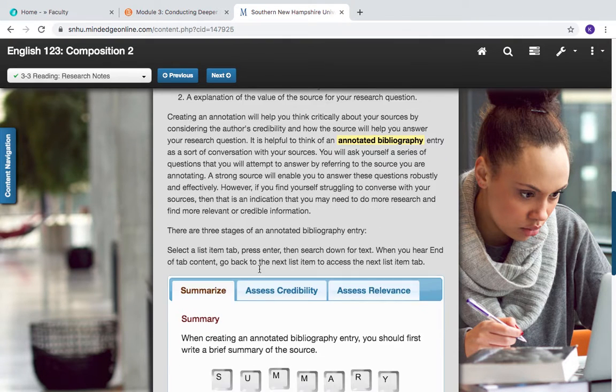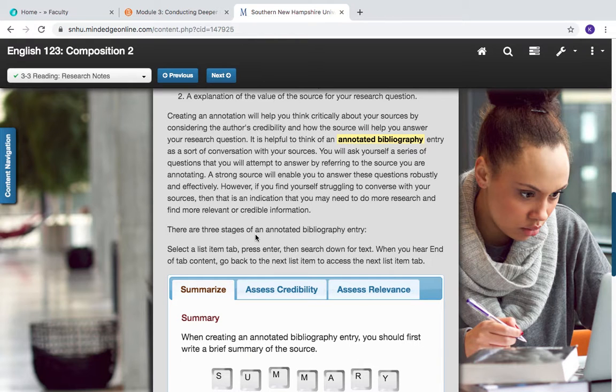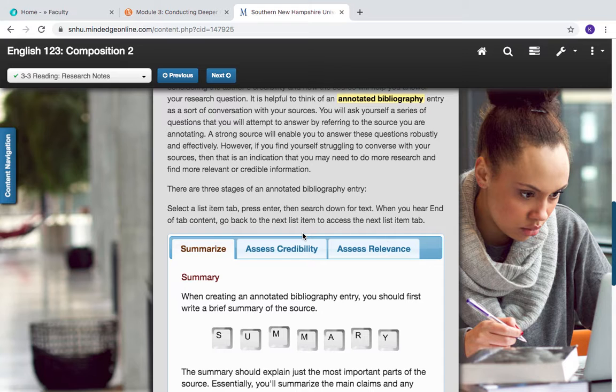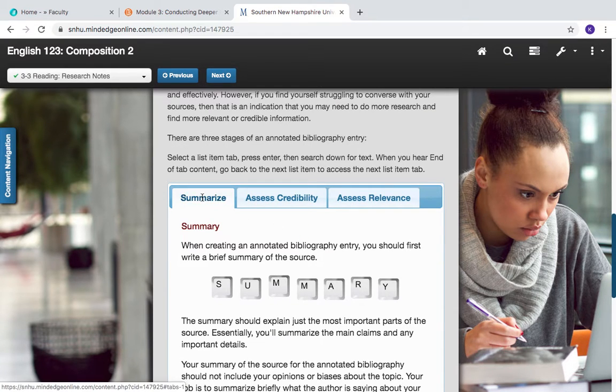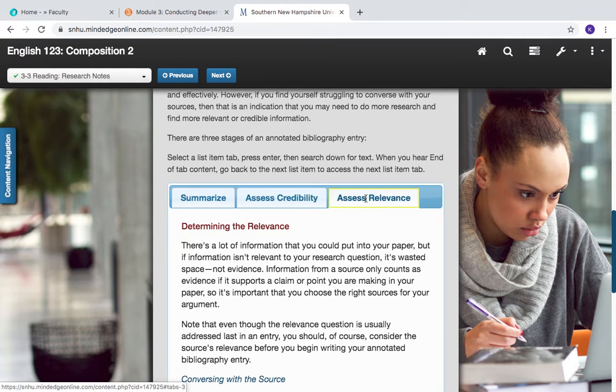Hopefully. So there are three stages of an annotated bibliography entry. Note 3 stages of an annotated bibliography entry. You are going to have an annotated bibliography entry for each of your sources, at least 3 sources. So there's 3 stages for each source. Don't think that it's just 3 paragraphs. For each source, you want to summarize, you want to assess credibility, and you want to assess relevance.